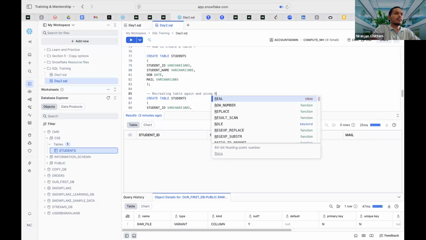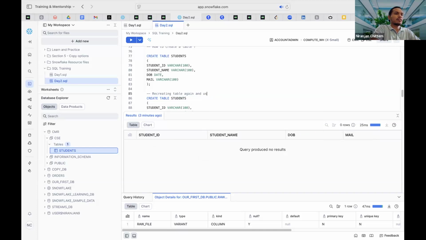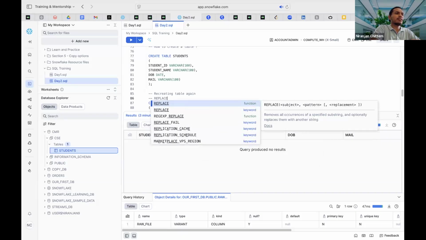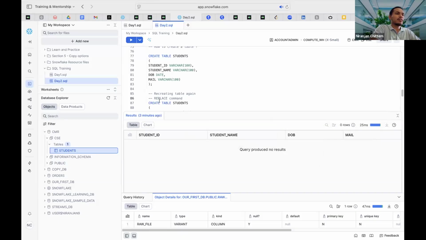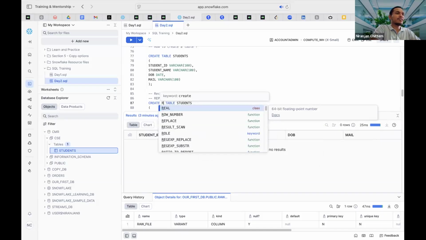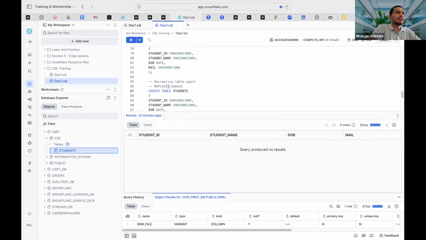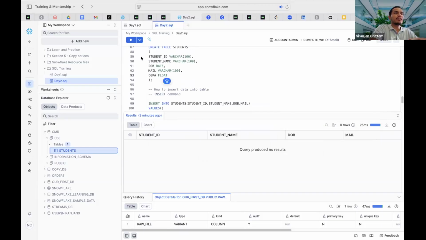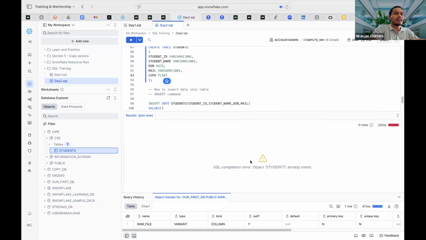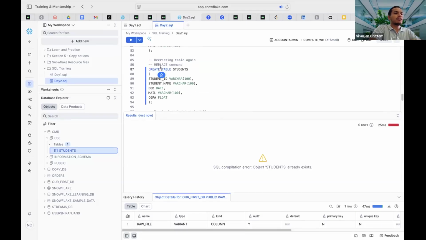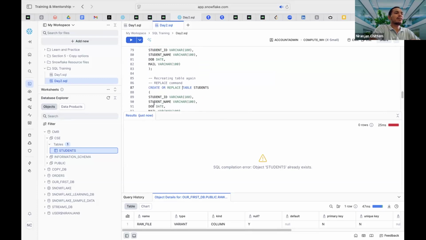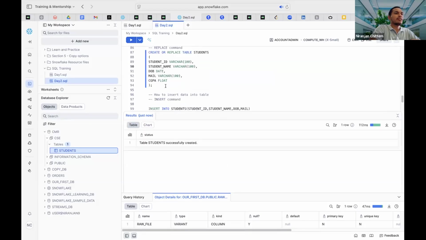What is the command we are using? REPLACE is the command. If the table is not there, it will create it. If it is already there, for suppose I run it without replace, I get an error: the students table already exists, so I cannot change it. So I use OR REPLACE. It will remove the old one and replace it with my new definition.